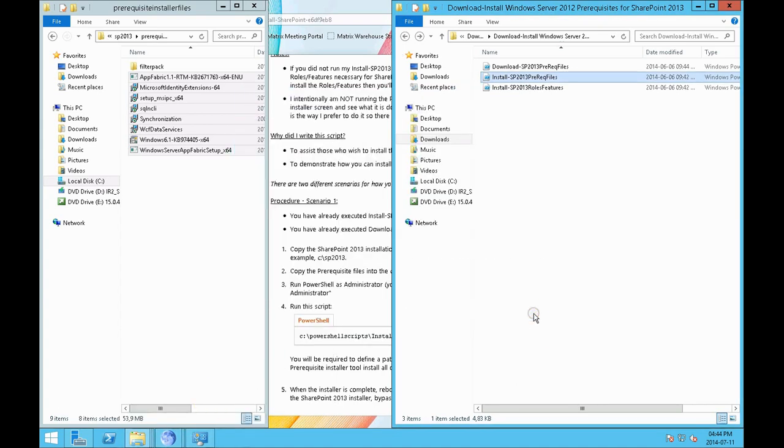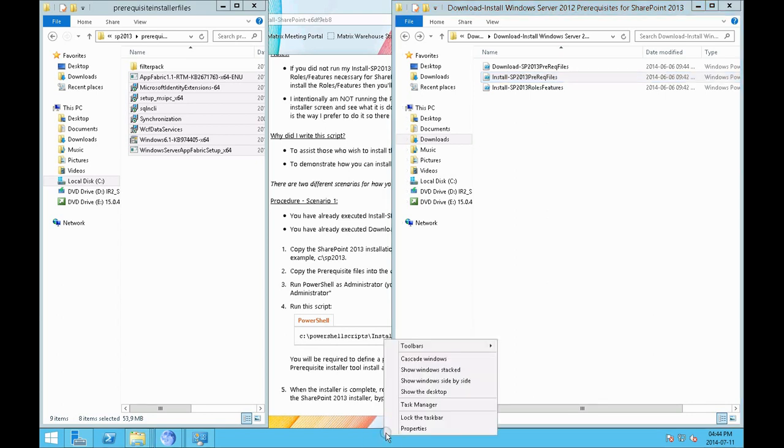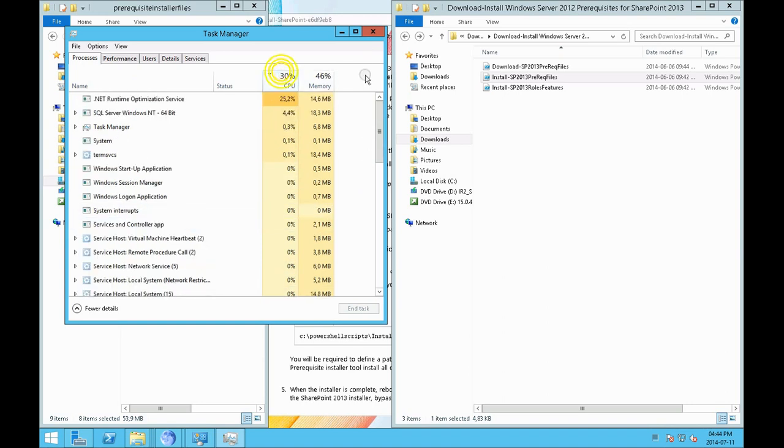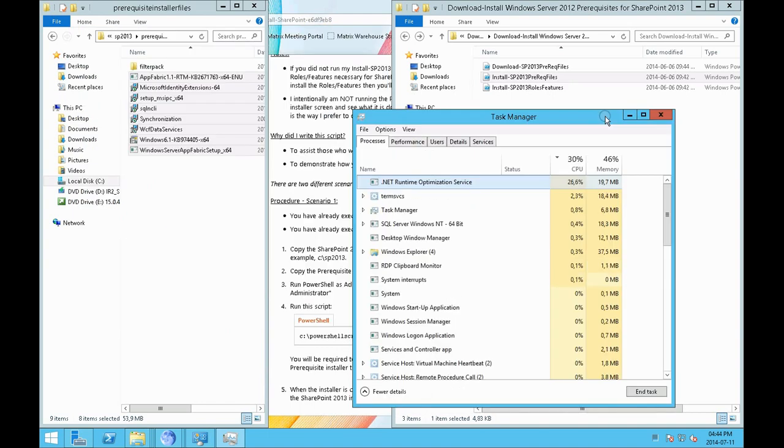Might need to close this. Is it running now or what? What's going on? Yeah, it seems like it's running something in the background. Just give it some time.